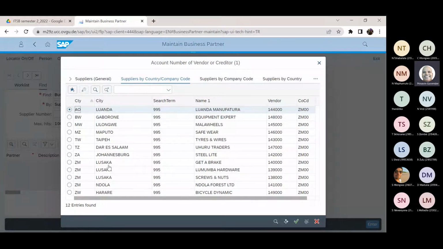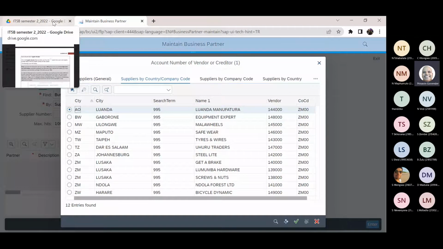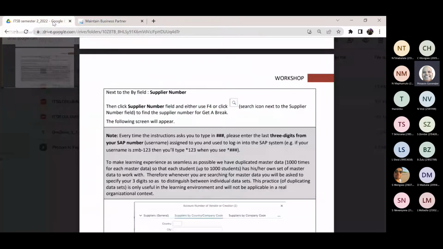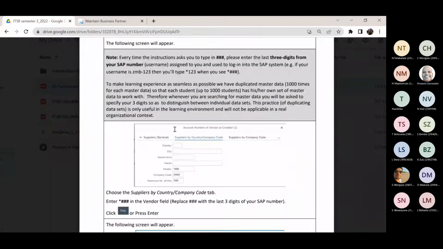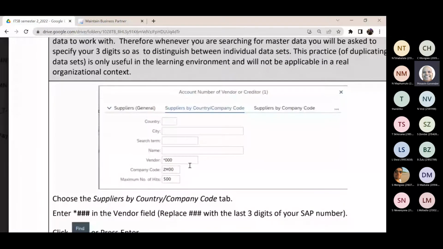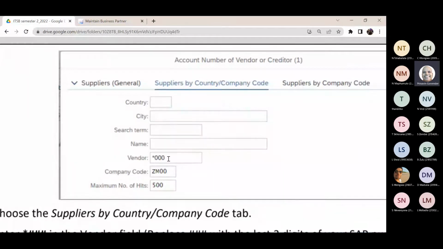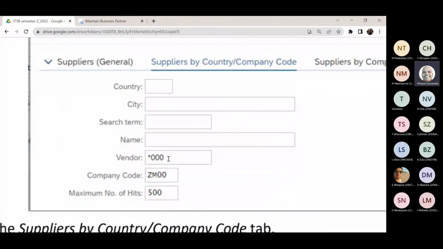Let me tell you what I missed out. Anybody identified what did I miss out? The star. Yes, thank you. I need to find my glasses. There's the star out here. Can you see the star? Let me make it a little bit bigger. Vendor star 000. I could not read that.